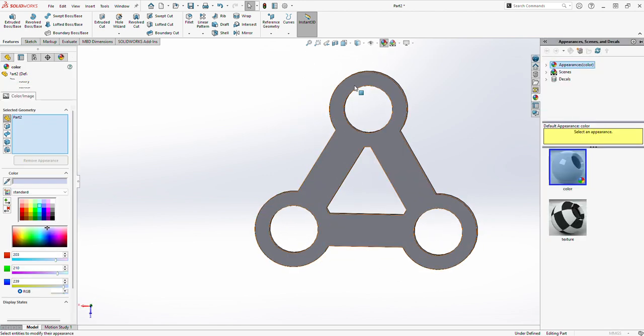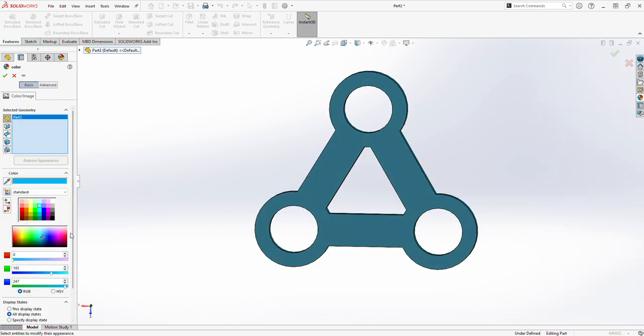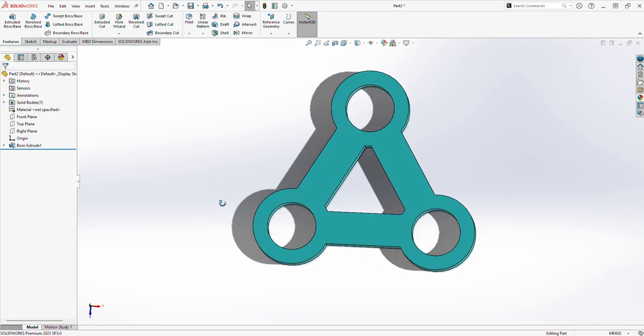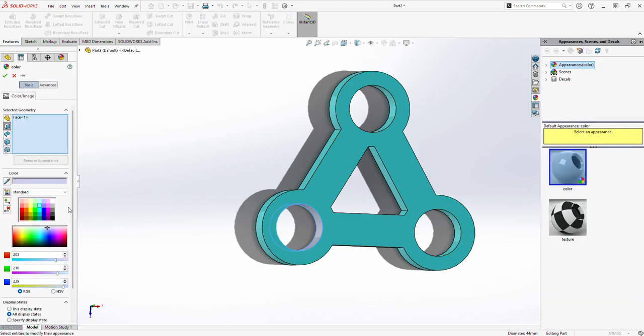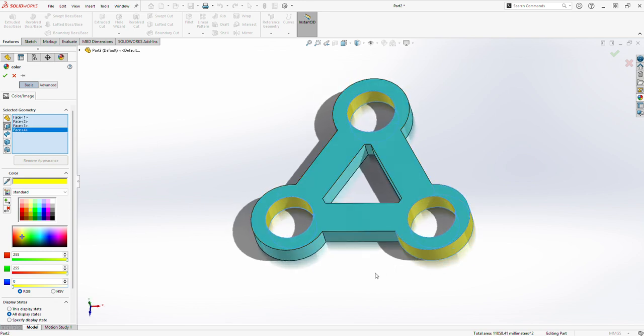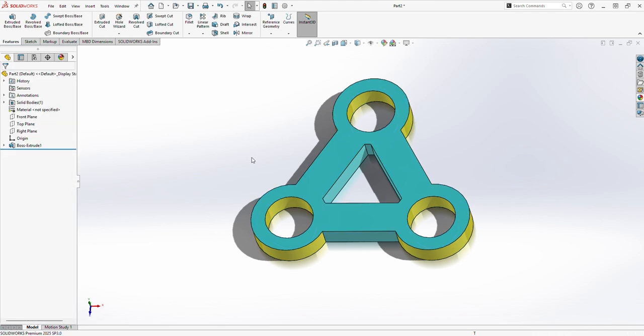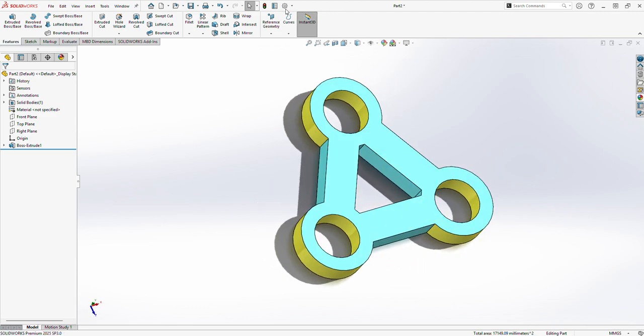Then we go to appearance tab, select these entities, select any color. OK. Select this face and go to appearance tab and select any color like yellow and select this. And that completes exercise 33 in SolidWorks.